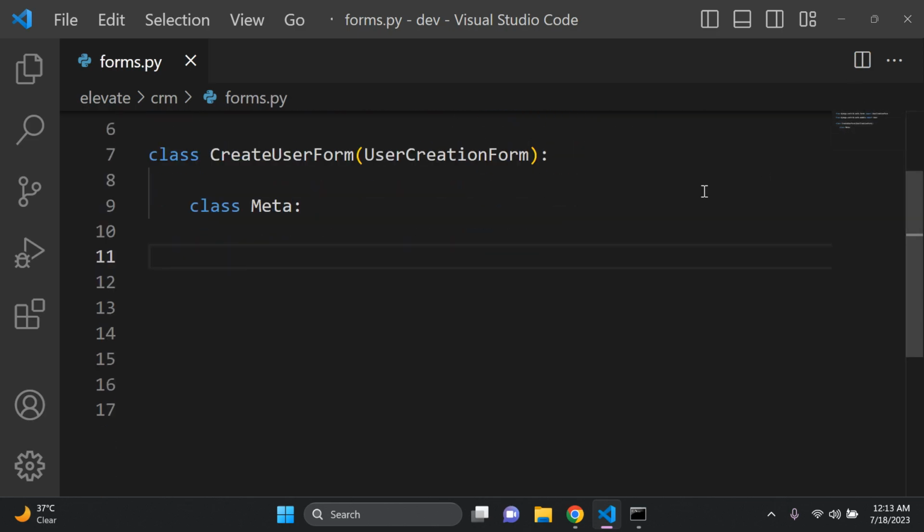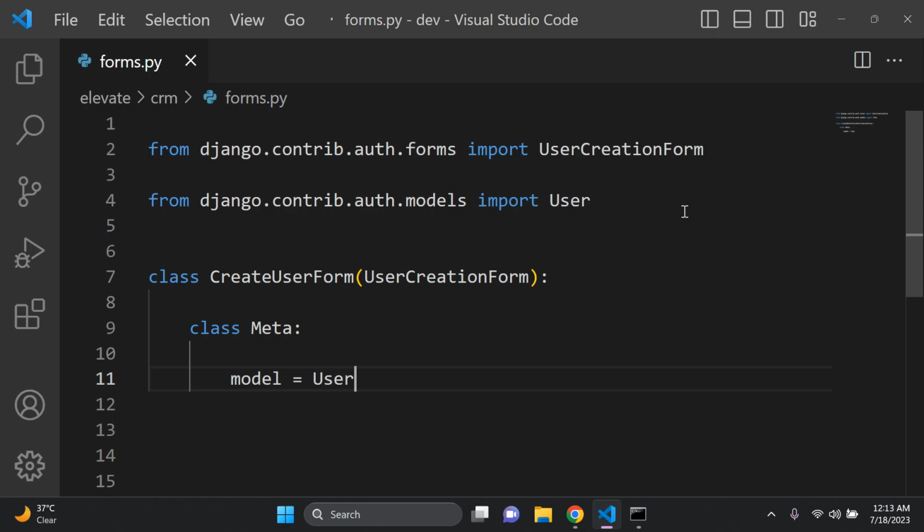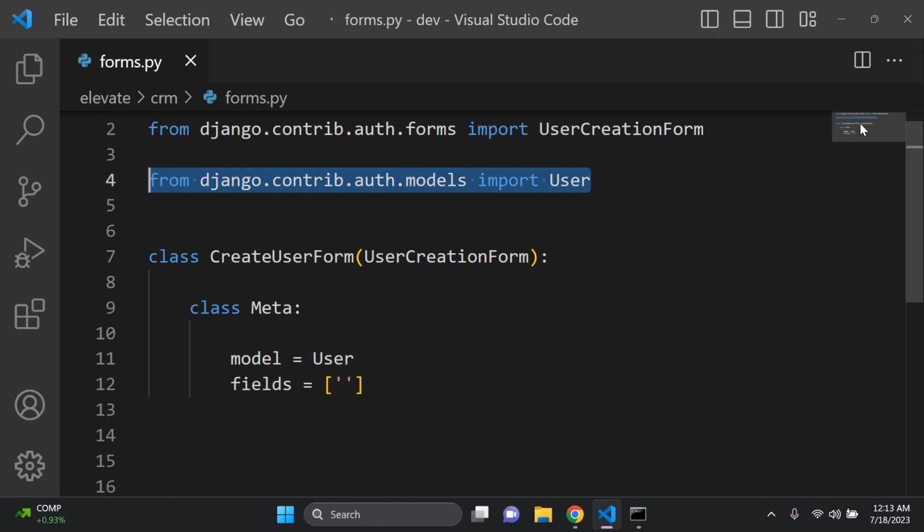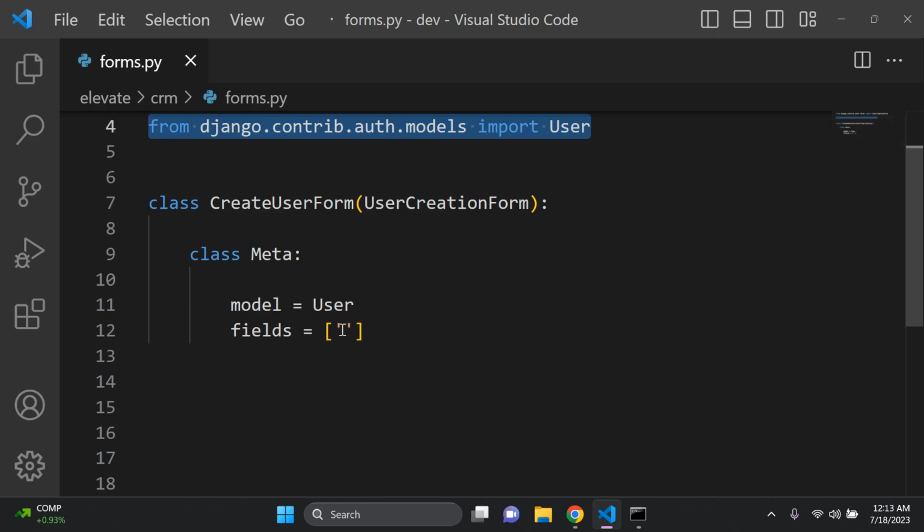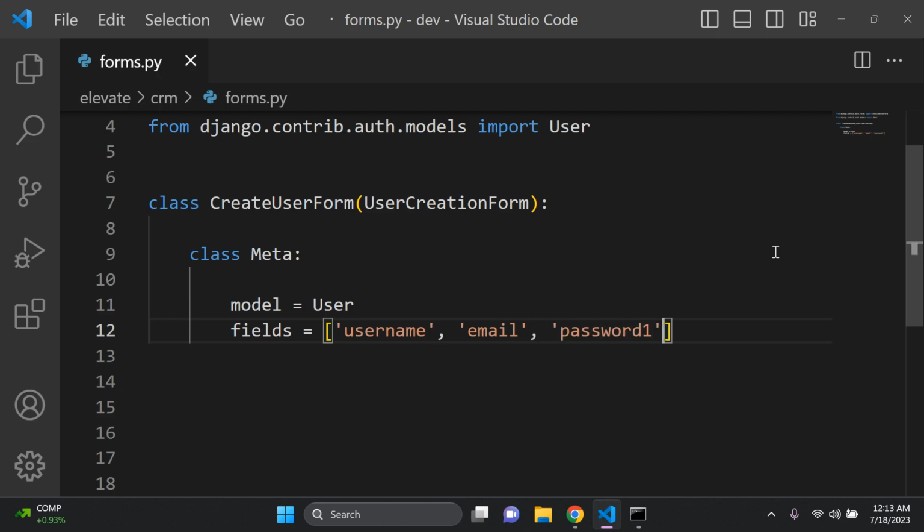Now, where do we want to specify the metadata from? It's going to be from the model, which is User. Then we need to specify our fields. The default Django user model has a lot of fields, and I would recommend going ahead and reading more about that. But the ones that we want to use are simple. It's just going to be username, and we want to ensure this is in a list. Then we have email. Then we have password1 and password2.